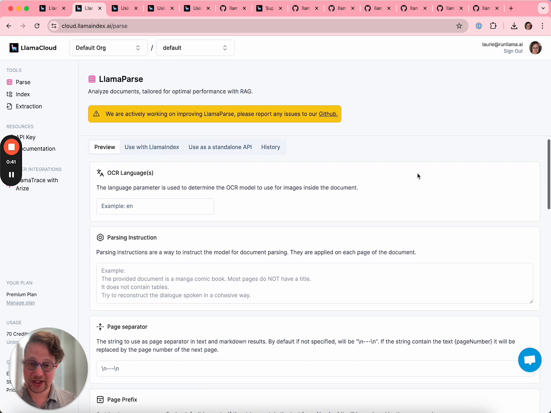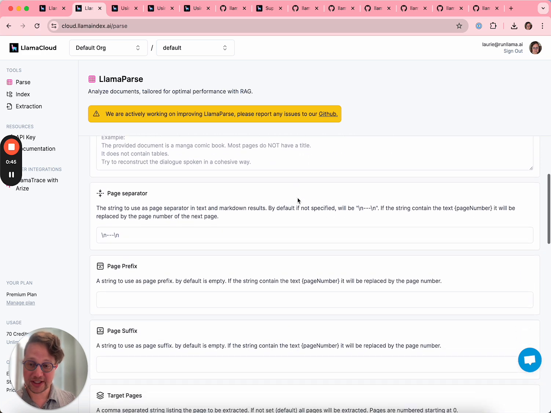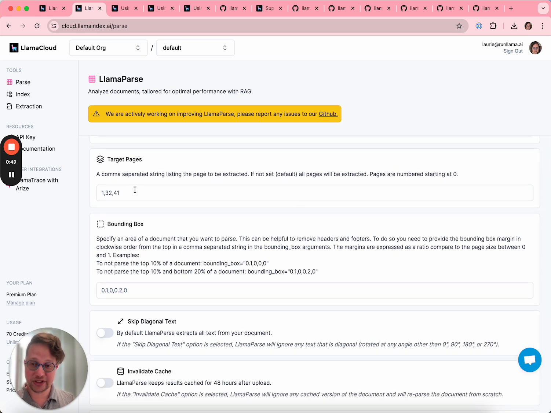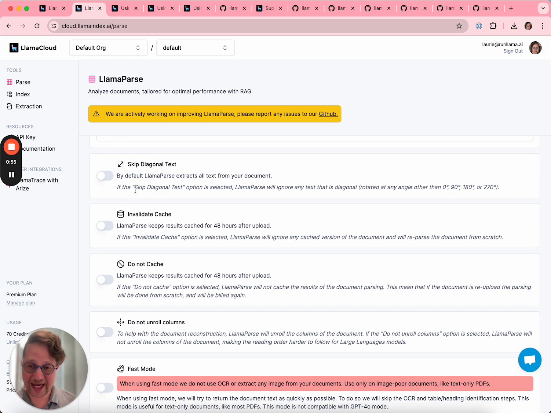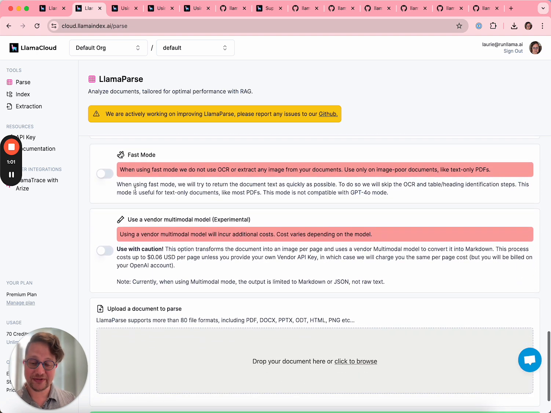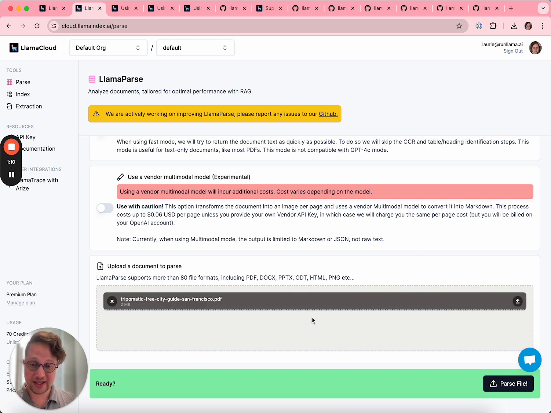You can see that there's a huge list of options. There's language, there's parsing instructions, there's page separators, prefixes, suffixes. You can choose specific pages of your document to parse. You can set a bounding box. You can skip diagonal text. You can invalidate your cache, or you can avoid caching entirely. There's a whole bunch of stuff that you can do, and we're going to be talking about those later on in this video. In the meantime, let's just try dragging and dropping a file.